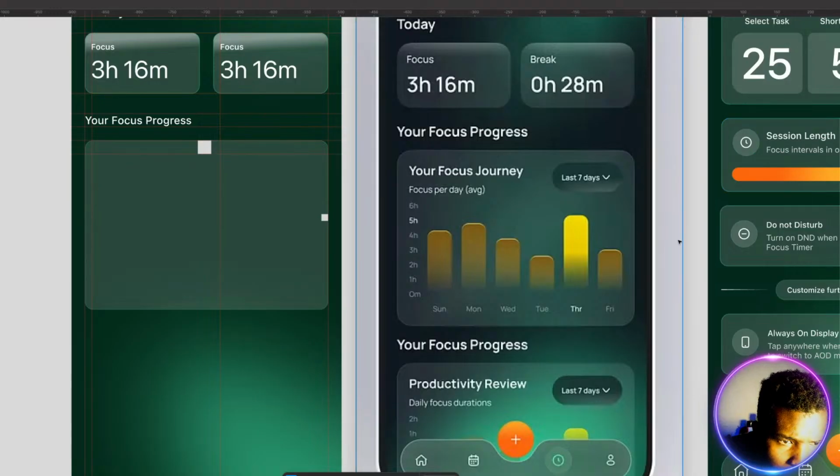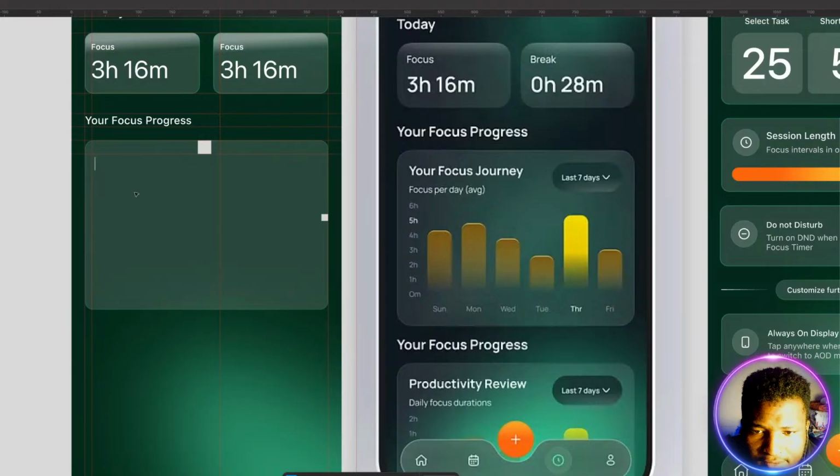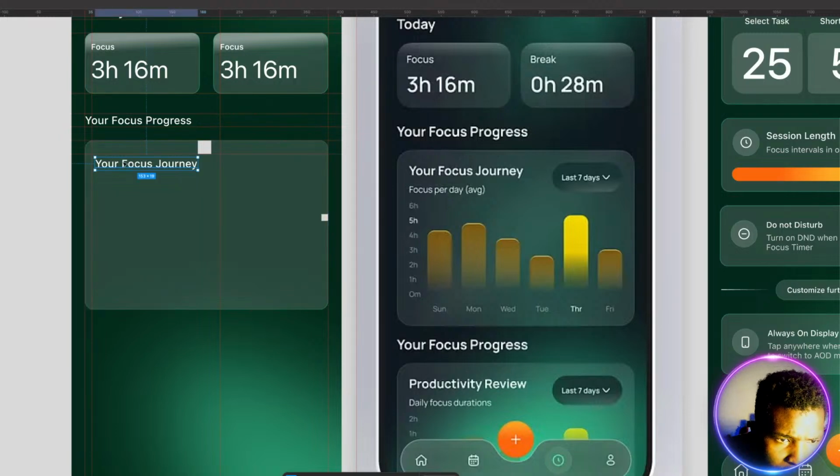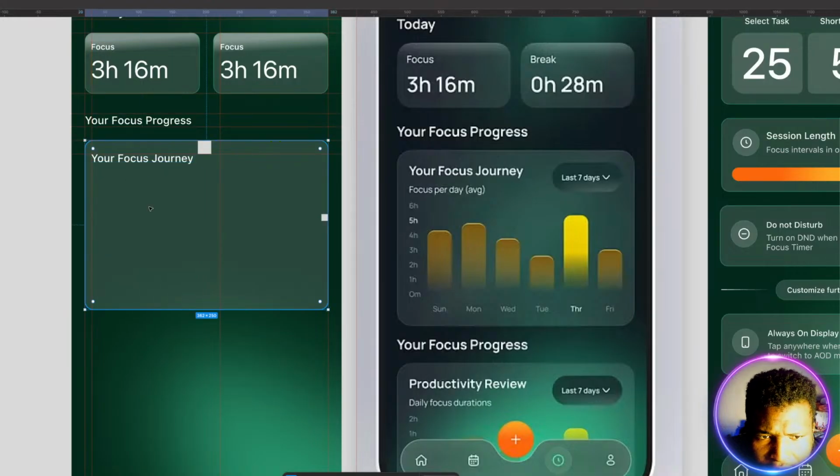Let's proceed. Your focus journey. Let us place it there. It'll be okay. And then let's work on this button from the other side.